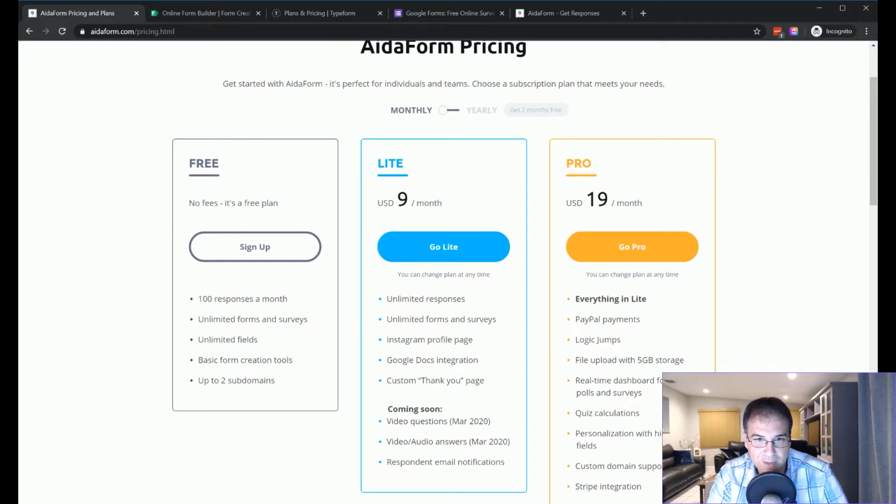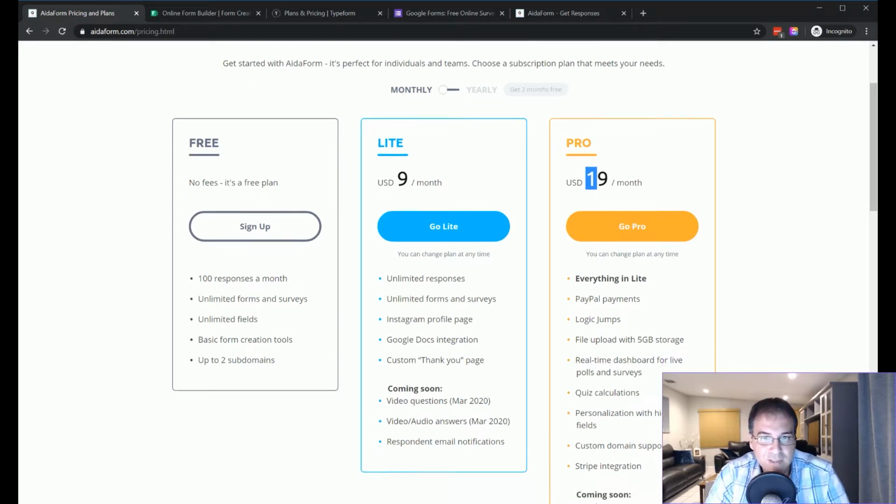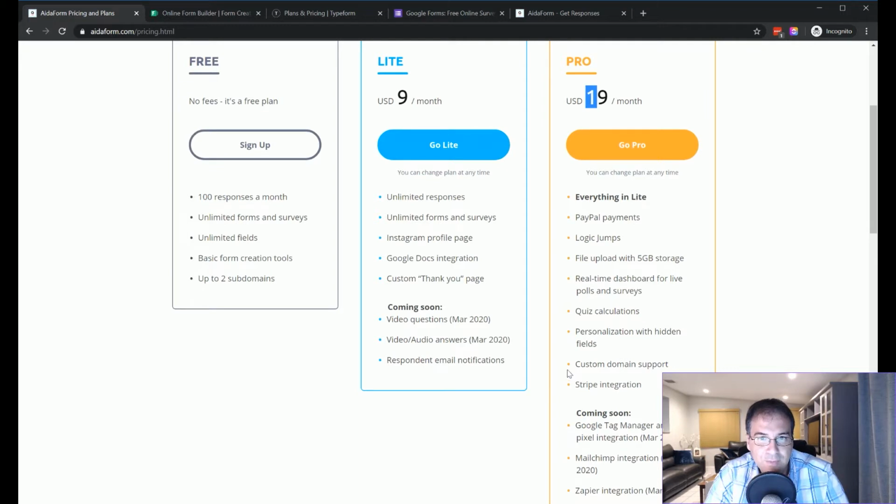It's $9 a month. Now, if you wanted to go up a little bit higher, you're looking at $19 a month, and that gives you everything that you have here, and that also includes PayPal payments and logic jumps. You can upload files. You can have a real-time dashboard where you can see the polls and the surveys as they come in. You can calculate quizzes. You can have hidden fields, custom domains, and Stripe integration.